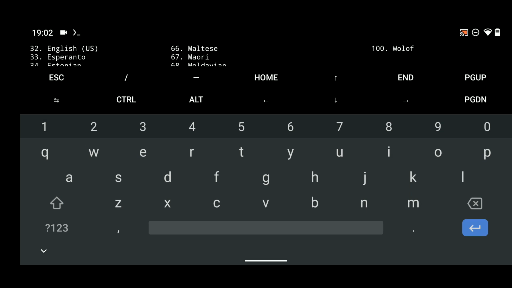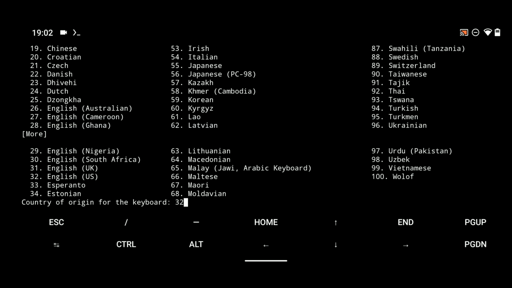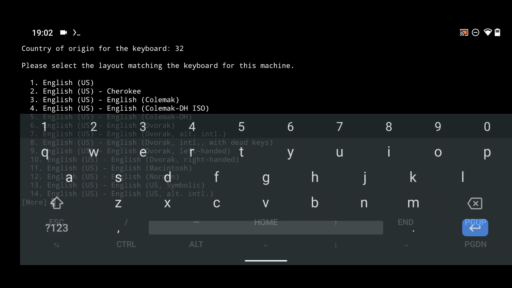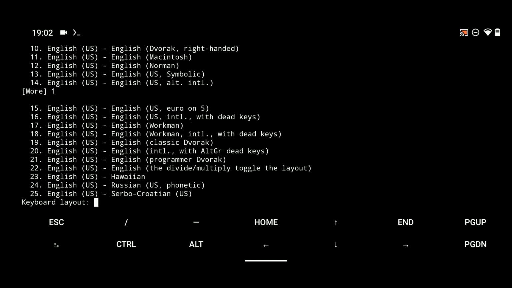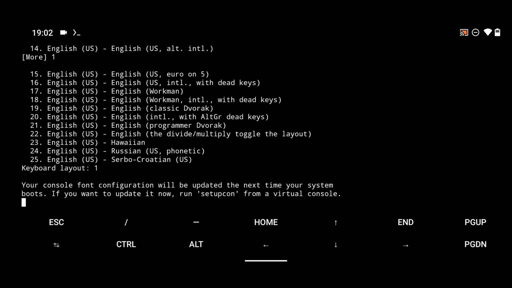Next, we select the country of origin to use with the keyboard. So just select the one that matches with your country and then hit enter. Next, we're going to select the keyboard layout from the list of options right there. I'm just going to select English and then continue.